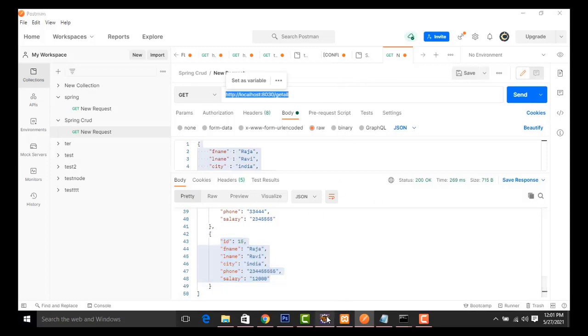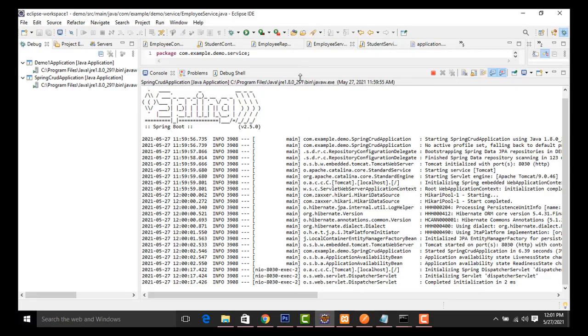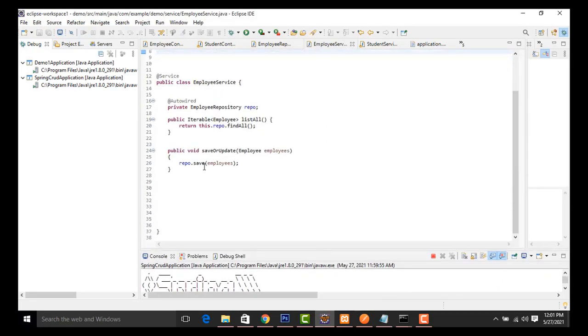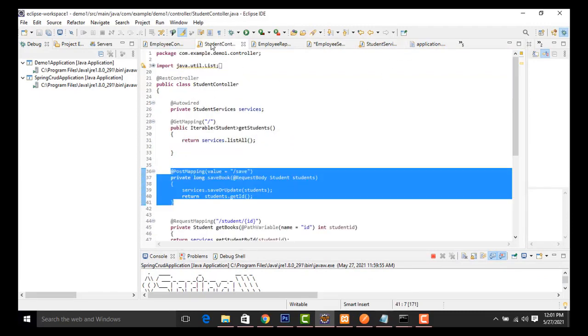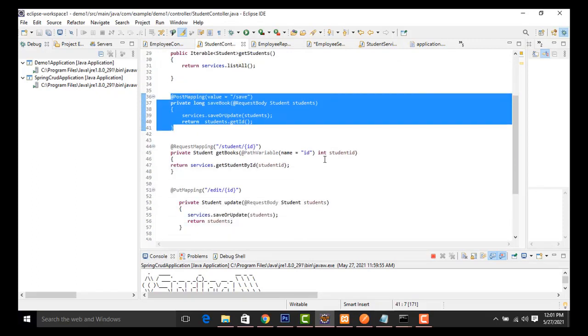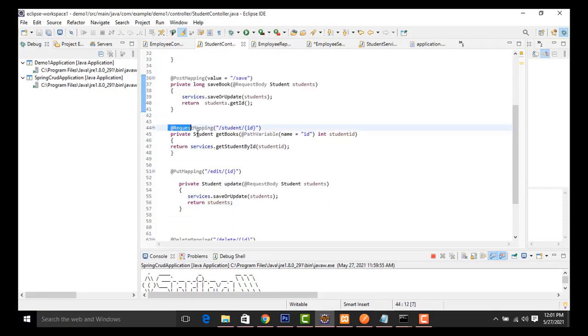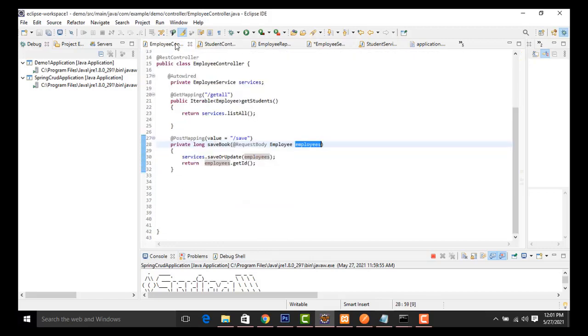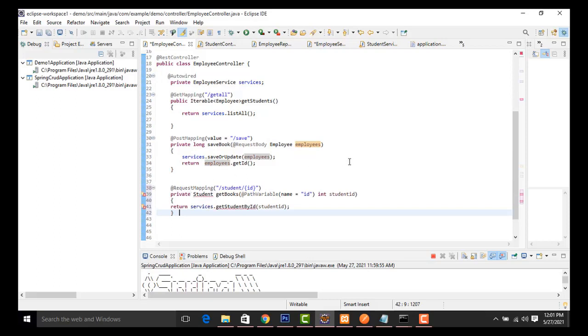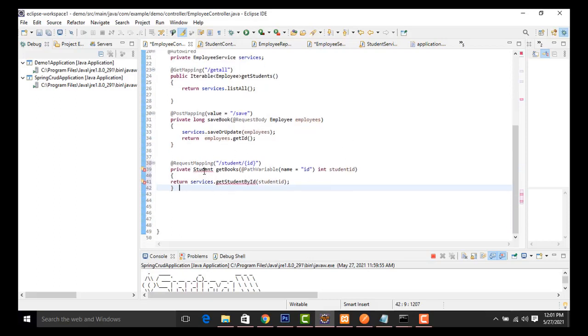Let's get back to the remaining stuff. The third one should be the find. So I just go to the controller. So find, this is also the request mapping. You have to write the employee. Alright, so write like this. So this one should be the employee.